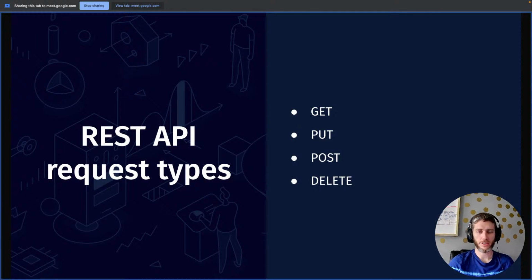A PUT request is a request to update a field in the API. A POST request is a request to create a new field in the API, and a DELETE request is, as the name suggests, a request to delete or remove a field from the API. And for this talk, I will concern myself only with GET requests.